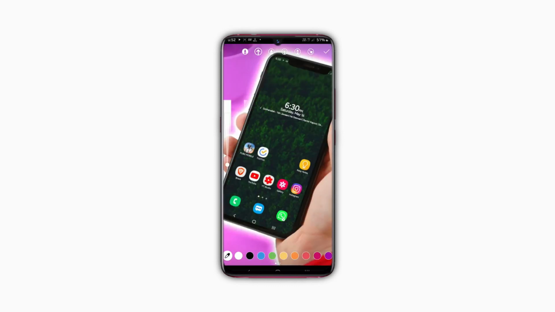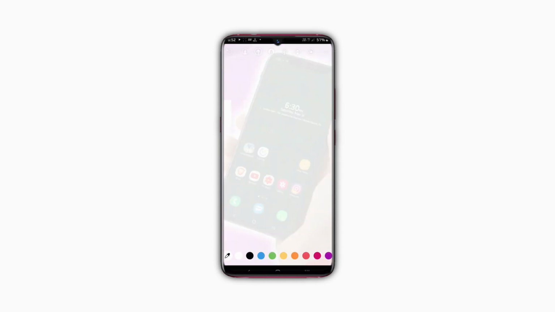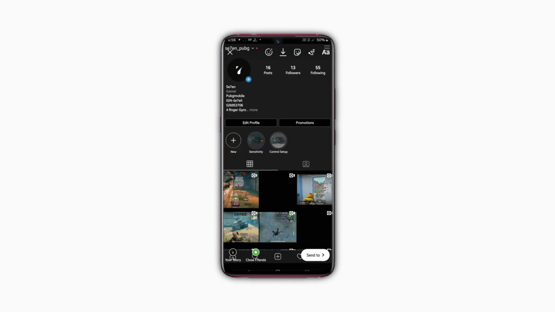Trick 4. Create a transparent background overlay. Take a photo. Select the transparent pen tool. Choose a color. Hold your finger pressed on the screen.